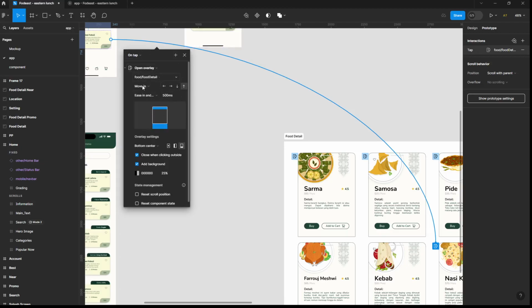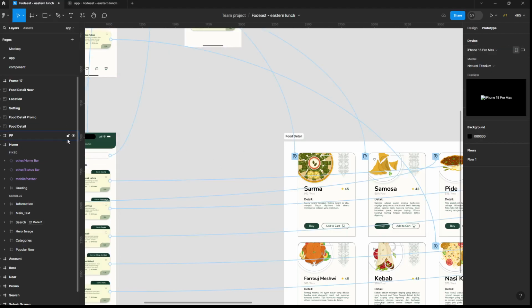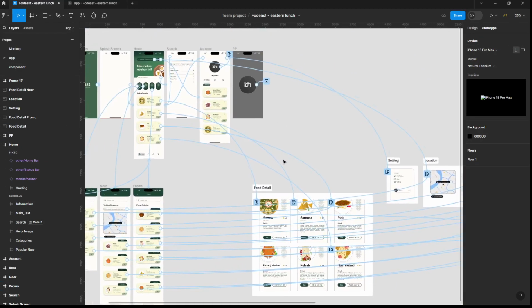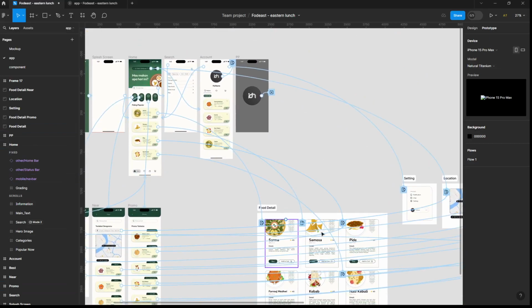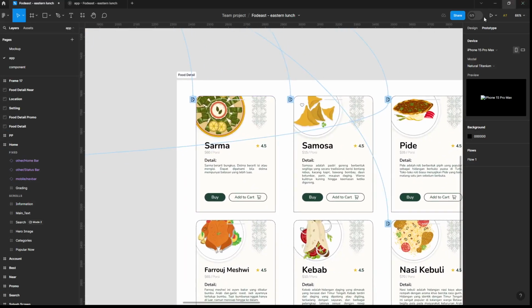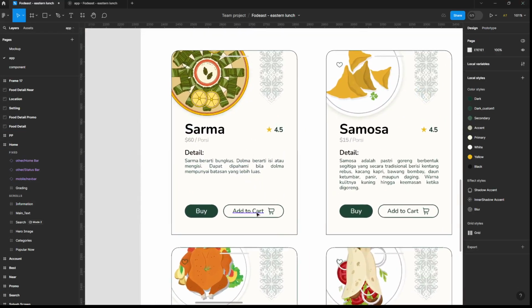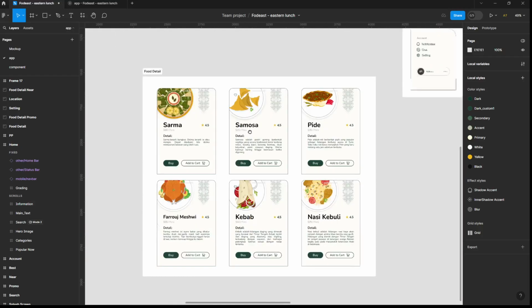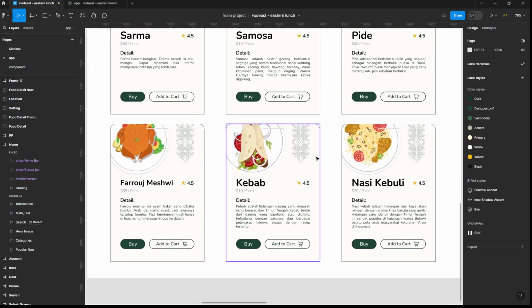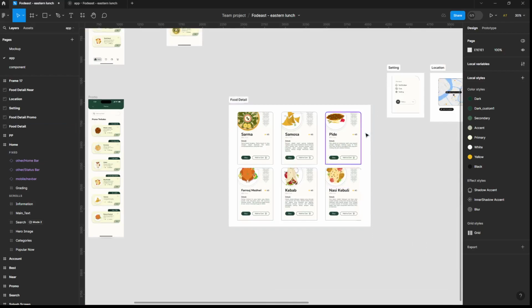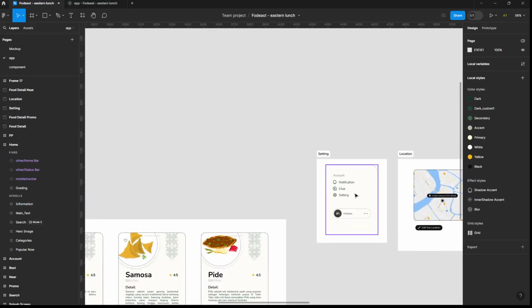So like this overlay, I will show you how to make it too. So here there is Sarma, it will show the card like this. So this is the card. There is various type of food, and then the setting.